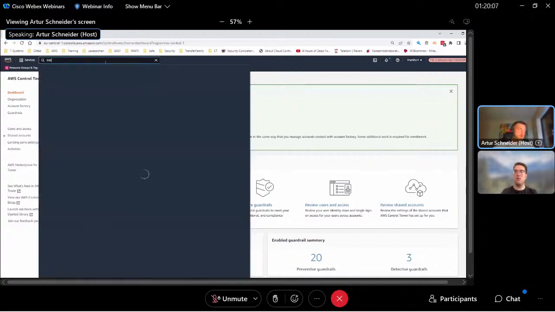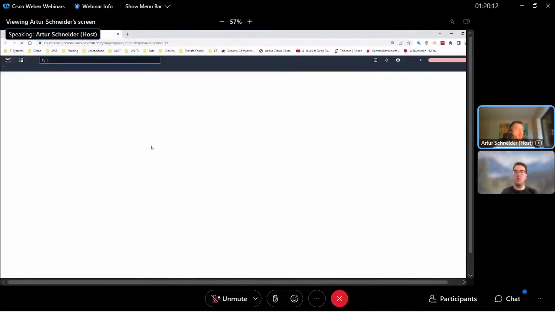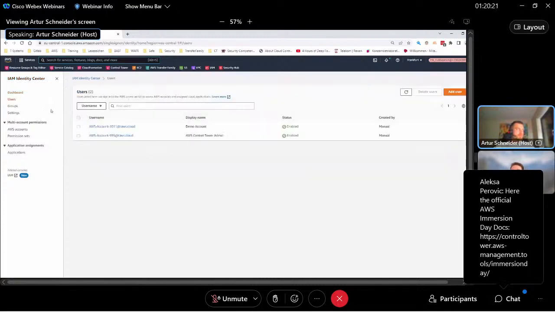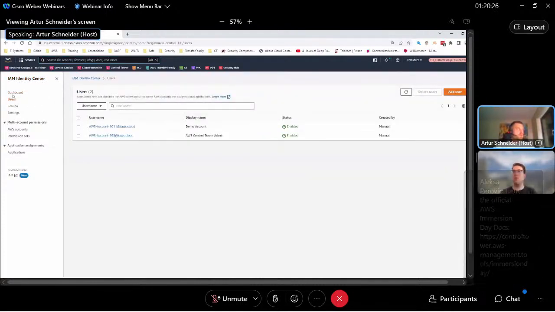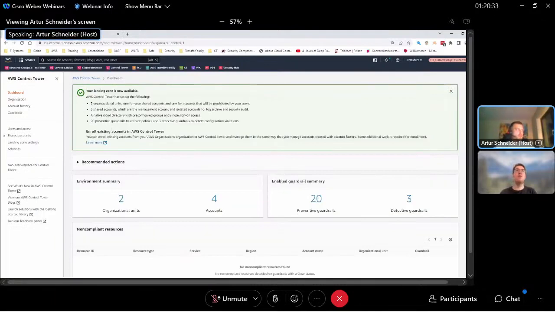So if you go to SSO, you will see that there is already an SSO configuration, or Identity Center. I have to keep this name here, Identity Center. It's so fresh. So you can see that there is already this configuration. You can add additional users. So we will do this for one of our accounts, log in to the account and try to test our guardrail later on. So this is the dashboard.